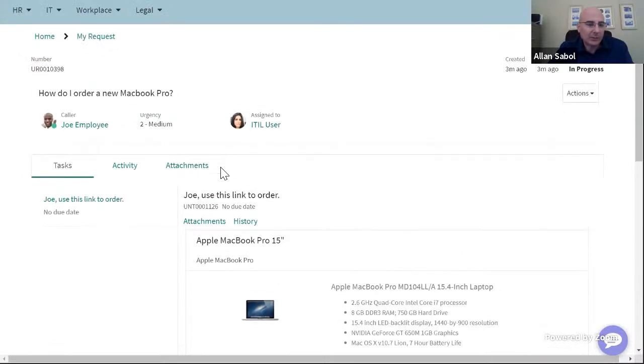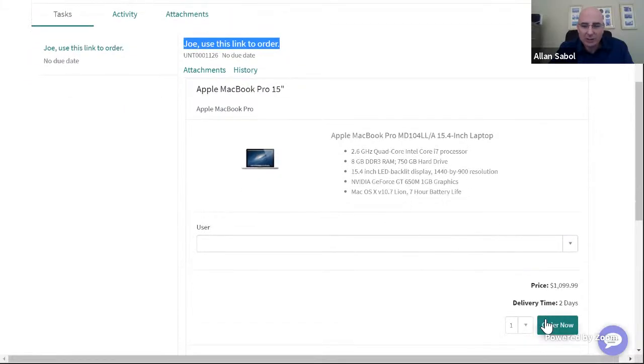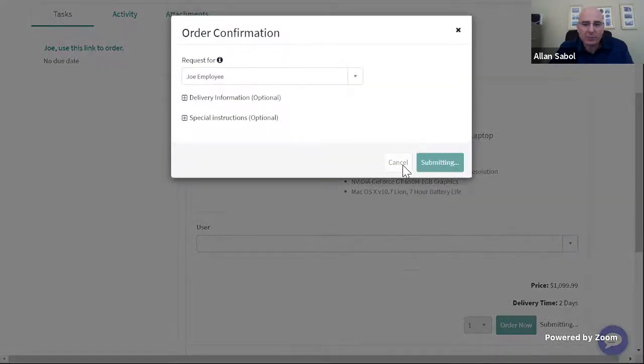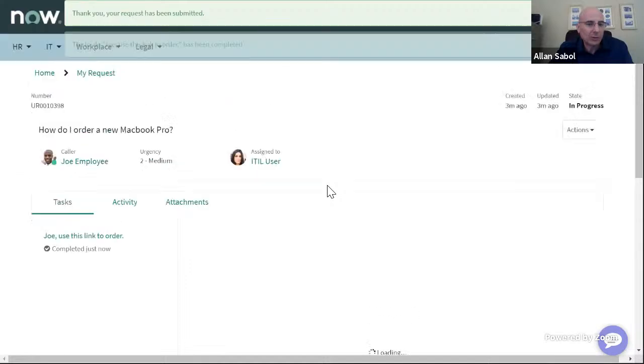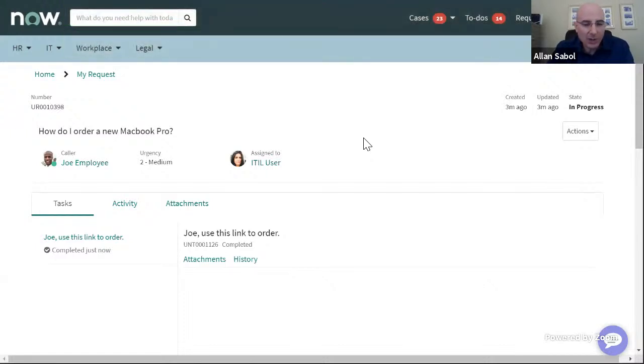He asked the question, how do I order a MacBook Pro? The answer is Joe used this link to order it, and Joe can go ahead and order the MacBook Pro right from the same ticket. This is that single request experience that I referred to earlier. Okay. All right, that's the end of the demo of UR.